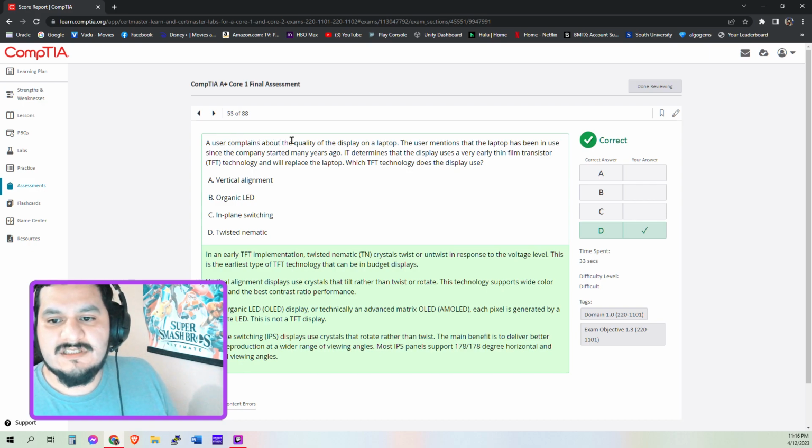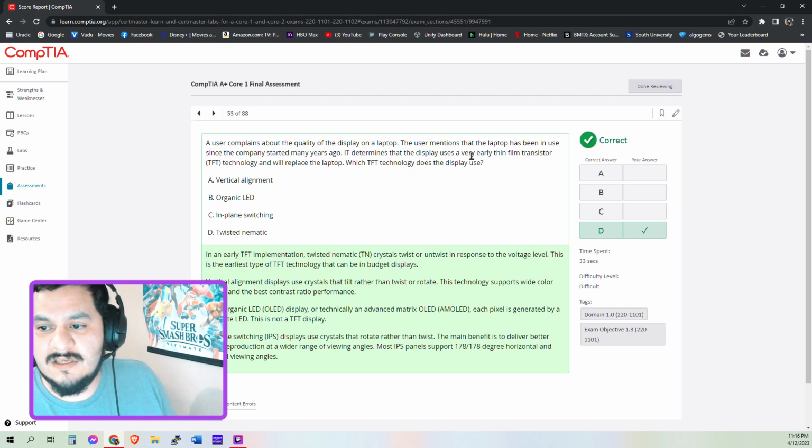A user complains about the quality of display on a laptop. The user mentions that the laptop has been in use since the company started many years ago. It determines that the display uses a very early thin film transistor (TFT) technology and will replace the laptop. Which TFT technology does the display use? It is twisted nematic is the older one, and in-plane switching is newer.